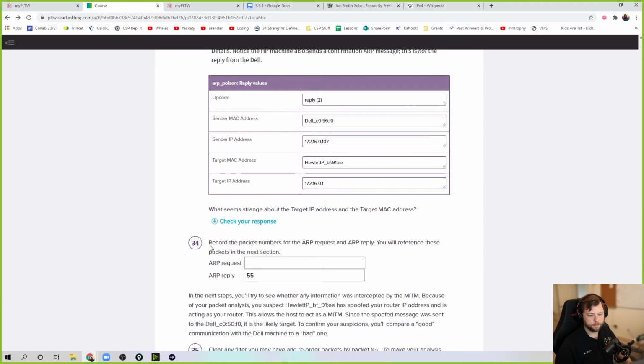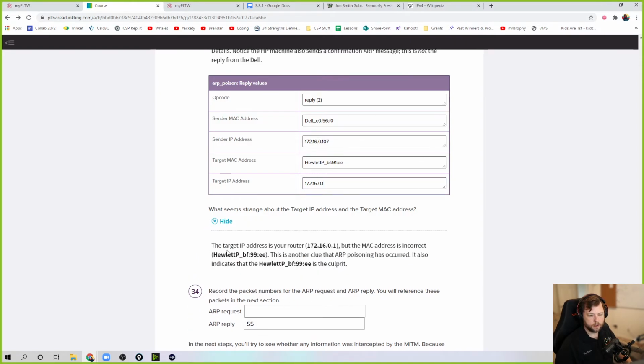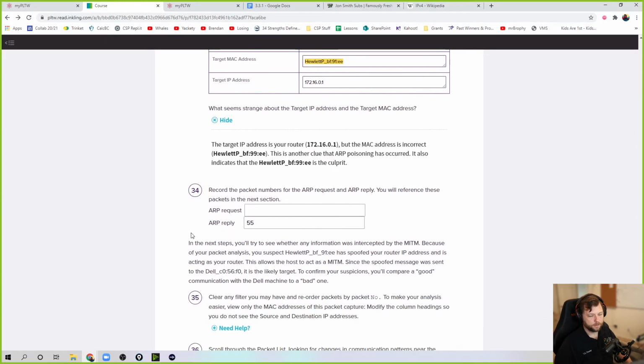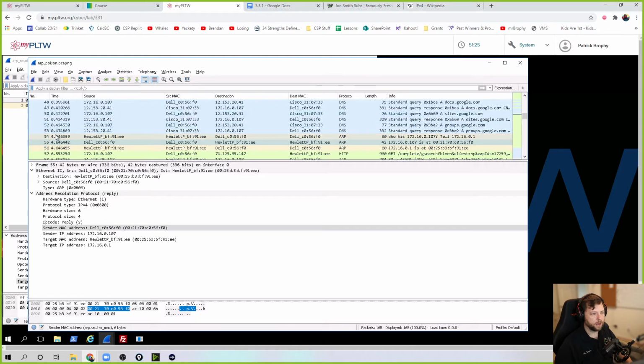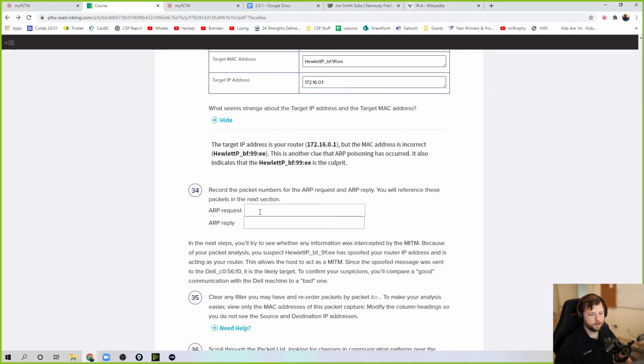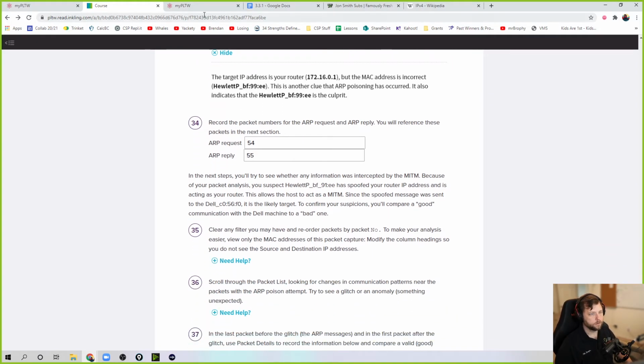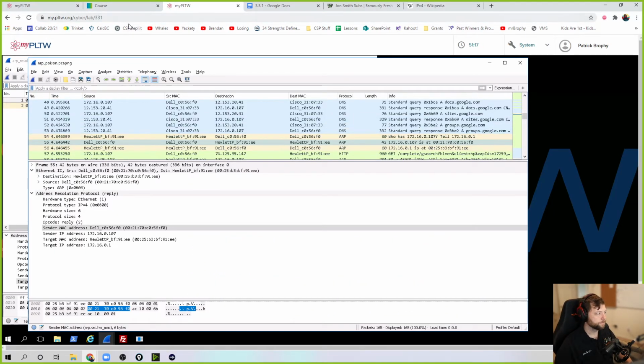Okay. What seems strange about the target IP address and the target MAC address? Again, the IP address is a router, but the MAC address, that's not my router's MAC. It should be that Cisco. Same thing. All right, the packet numbers for these two things were packets 54 and 55. So this is going to be 54. This one was 55. So packet numbers on this.